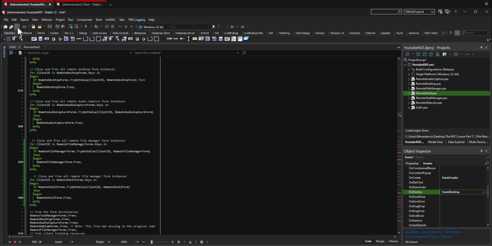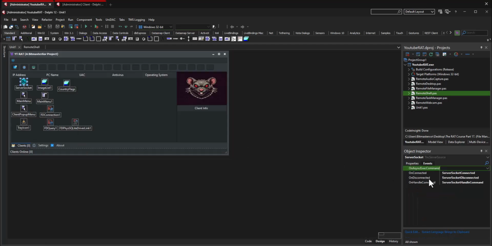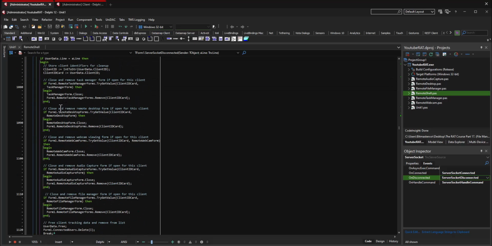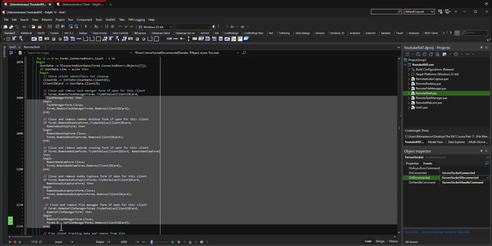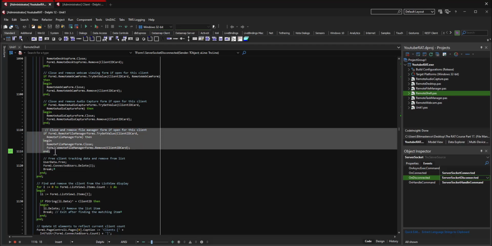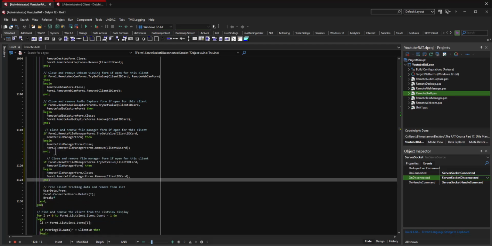Now we just have a couple more quick things to do on the socket. When the socket disconnects, we want to make sure to clear that here as well. So as you can see, we're closing and clearing, and freeing up memory. So we're going to do the same exact thing with this. Just copy, paste, and we're going to go ahead and do the same thing.